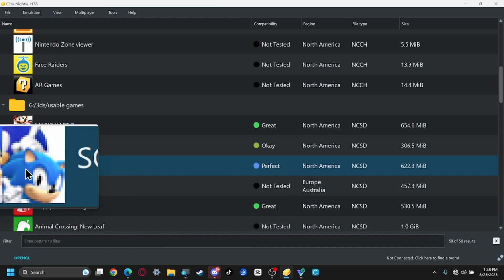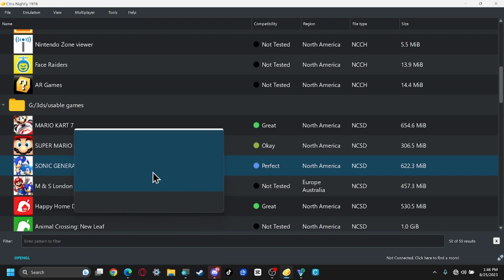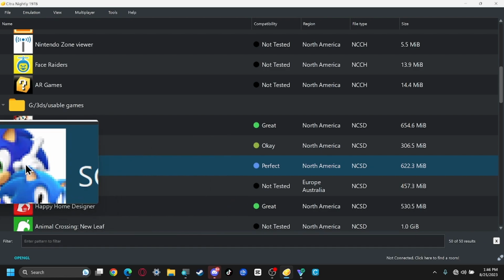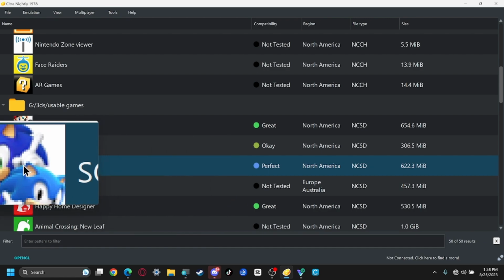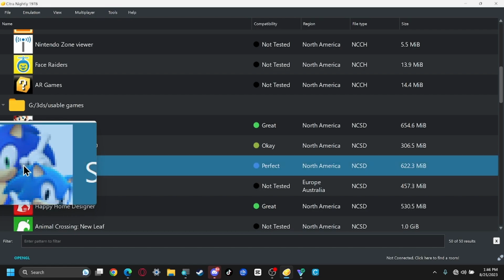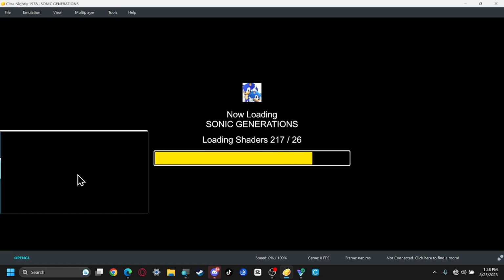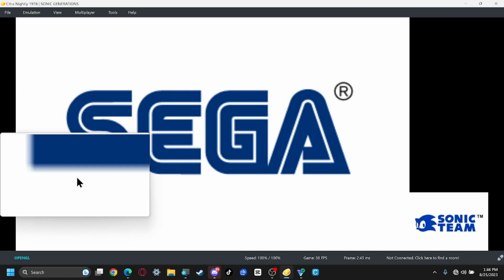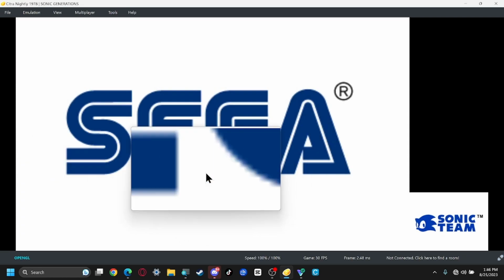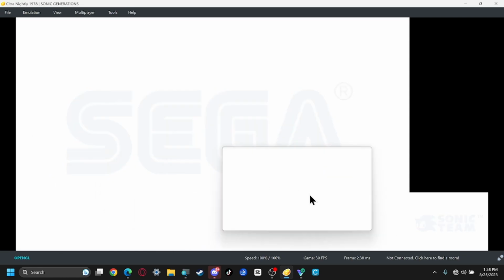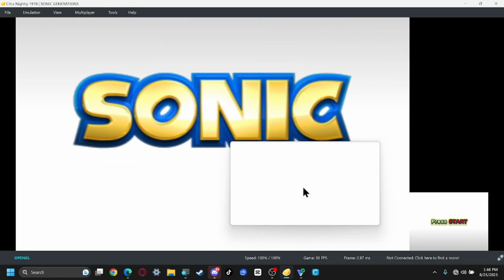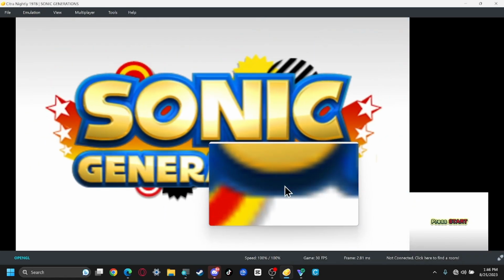Oh wow! And now I find generations when I'm not seriously looking for it. So I must have overlooked it quite a few times. So let's launch this game. And here's the configuration that I've been using lately.